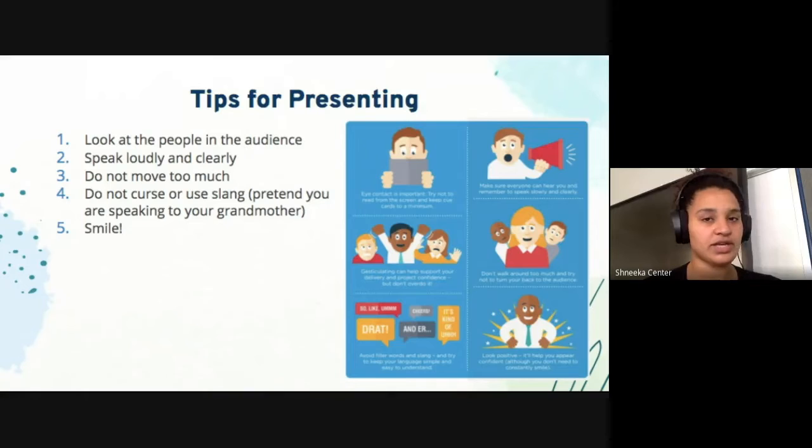It also helps to practice. If you know you have to give a presentation in front of your class, stand in front of your mirror and practice giving that presentation. Or grab your brother and sister and practice your presentation in front of them.